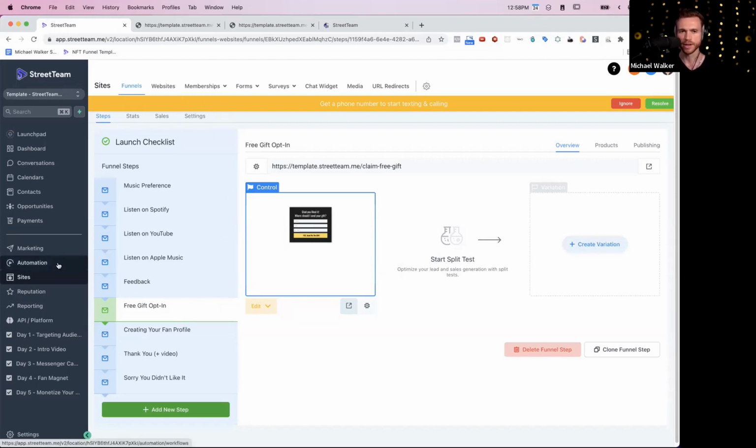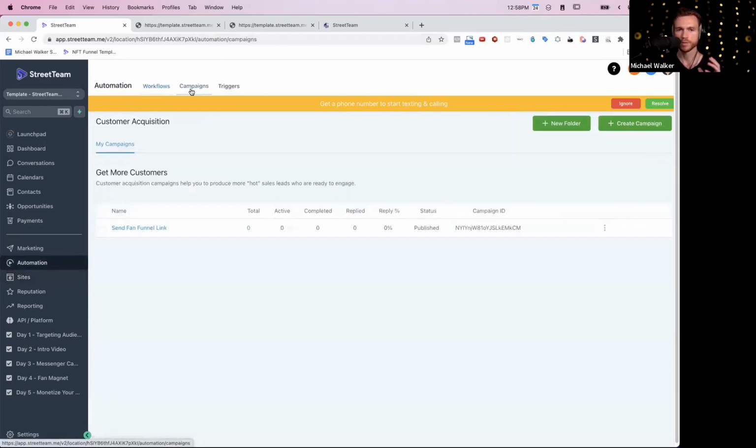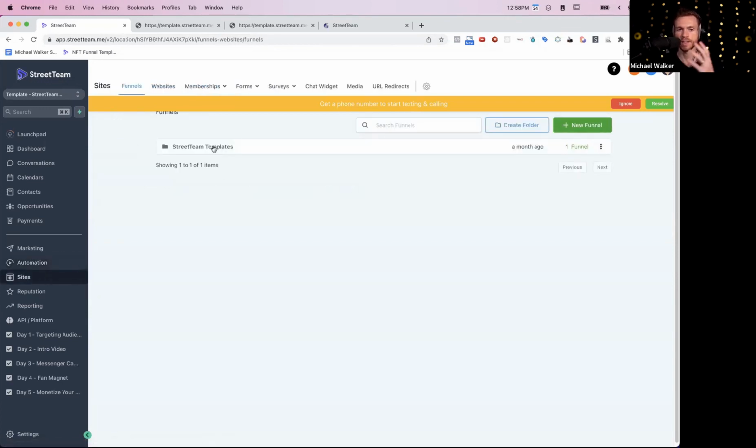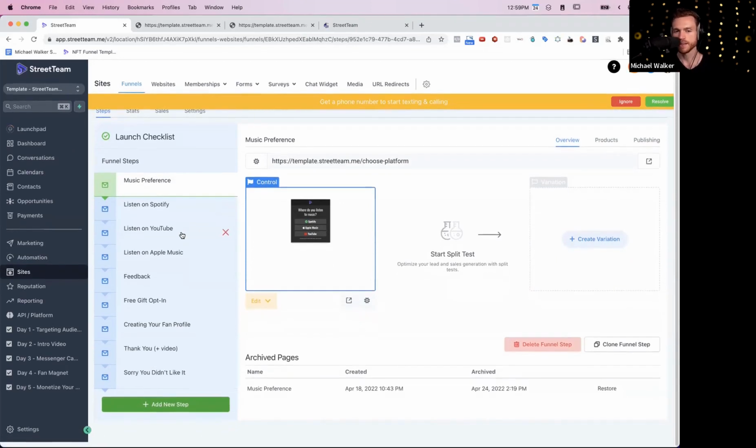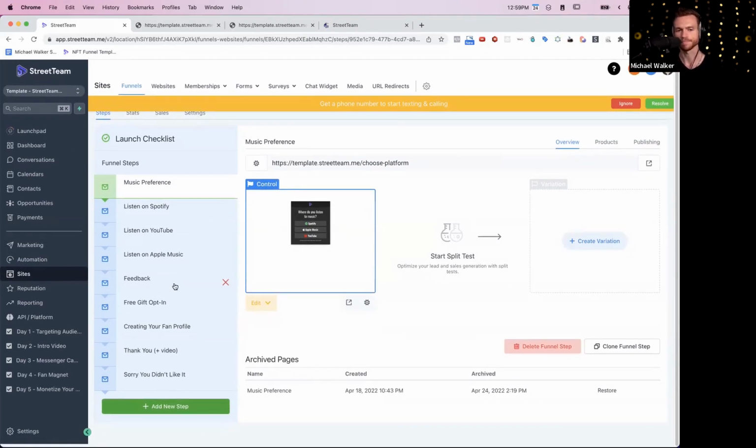So the point of this video, though, is that when you launch the campaign, you want to have this automated response. So immediately it sends them a link to your fan funnel. The very first thing that they go to is your funnel where they can choose which platform they want to listen to your song on. And then if they like it, it's going to send them that free gift. And there's some really cool things you can do.